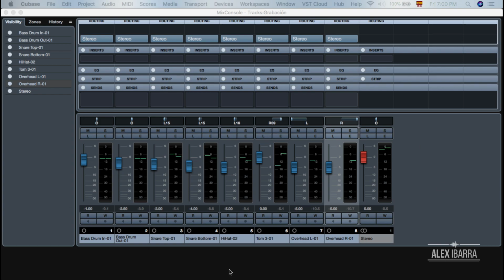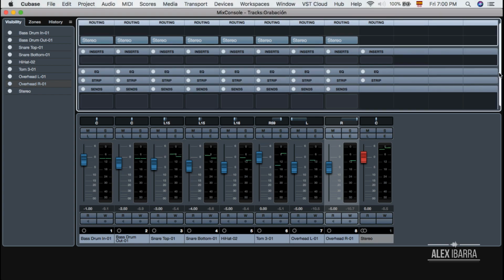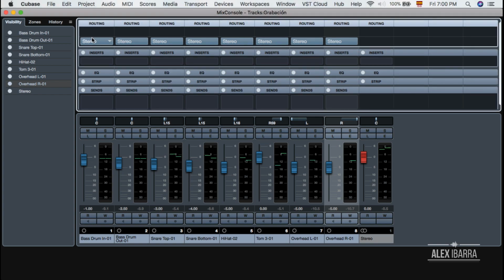I have a drum recording here, and before we start I would like to go over to the routing section in the top part of our rack. And as you can see, all our tracks are being routed to the stereo bus, which is this one. And from here it goes out to my main studio monitors.